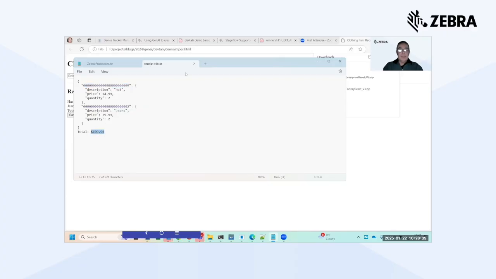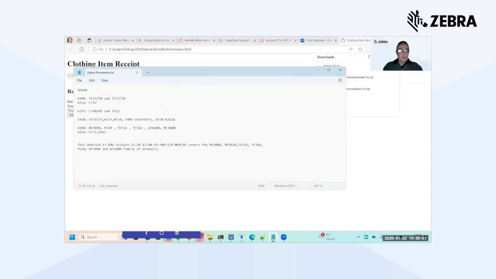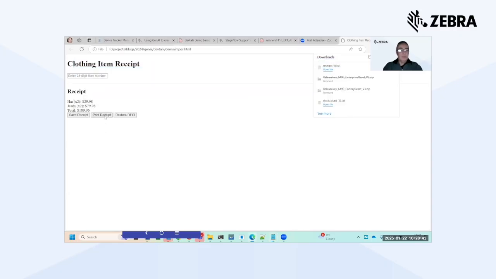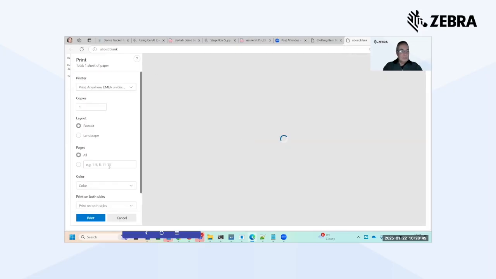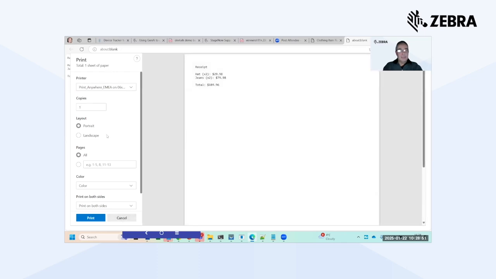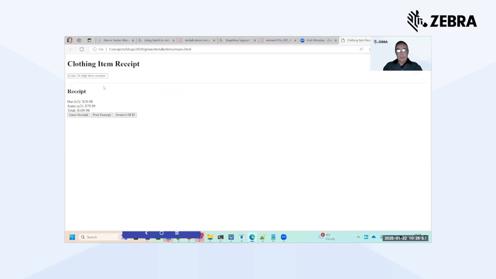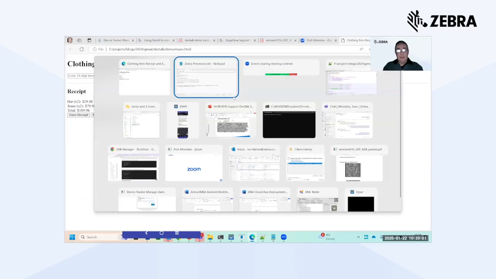And I can also print the receipt, which in this case is just going to print it using the print on my PC, but it just prints the receipt in a similar way as what was downloaded. So that's working as I intended it to work, which is good.